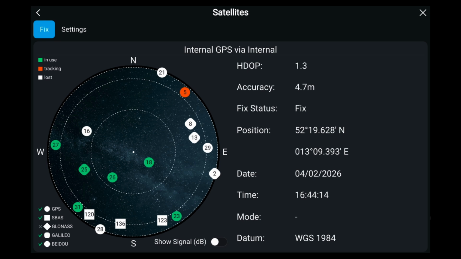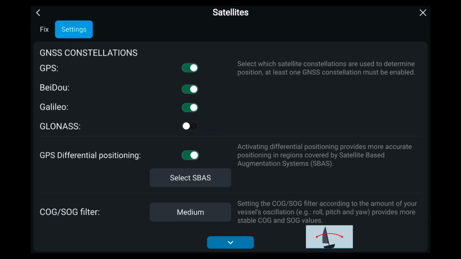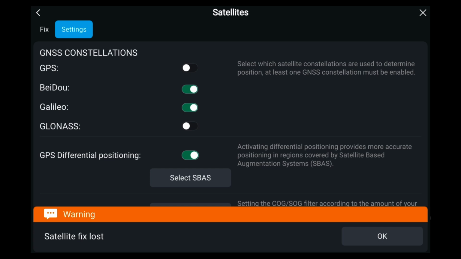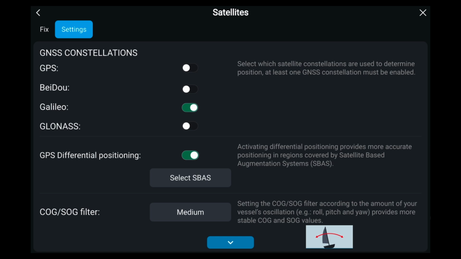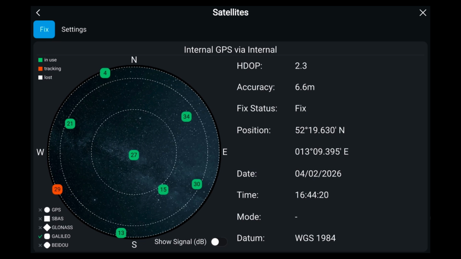So to access the settings, we click on the Settings tab at the top. First, we have the option to choose between the different satellite systems we want to use for position determination. In addition to GPS, we can also select Beidou, the Chinese system, Galileo, the European system, and GLONASS, the Russian system. If we now switch between the different systems here, for example by turning off GPS and Beidou, we always get a warning that satellite positioning has been lost, simply because the system is rebooting in the background to determine the position anew. So, if we now go back to Fix, we can see that only the available Galileo satellites are displayed. As a result, our positional accuracy is naturally somewhat reduced.